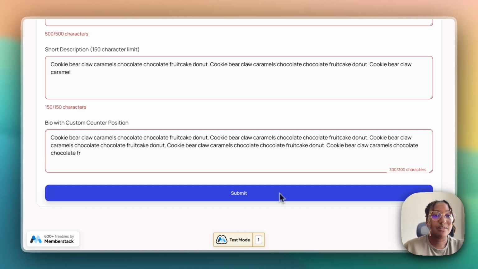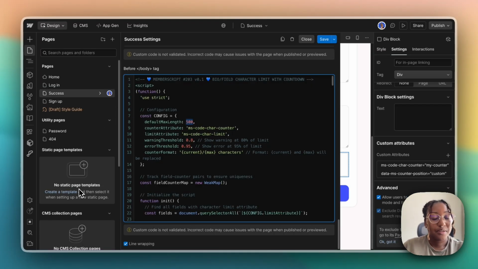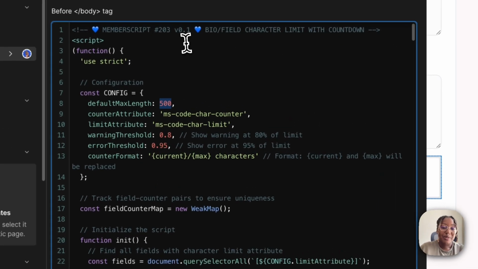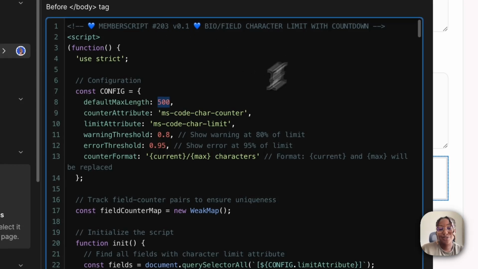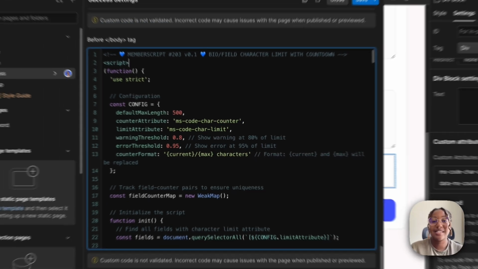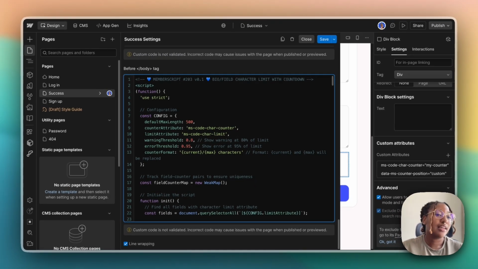All right, let me show you how to set all of this up inside of Webflow. So in Webflow, you are going to need to add MemberScript 203, and it should look like this. If you're watching this on YouTube, the link to that code should be in the description below. And if you're watching this on the MemberStack site, then you should have already seen the code.